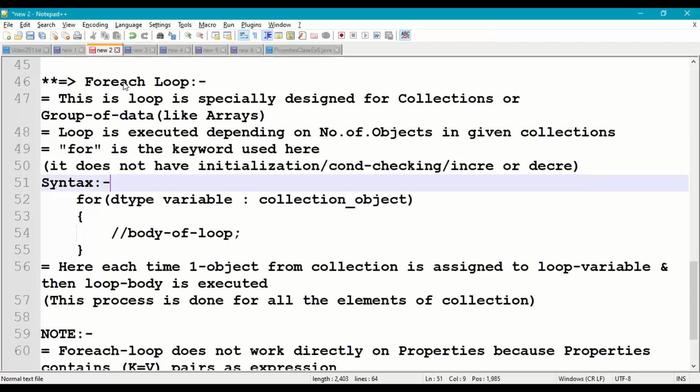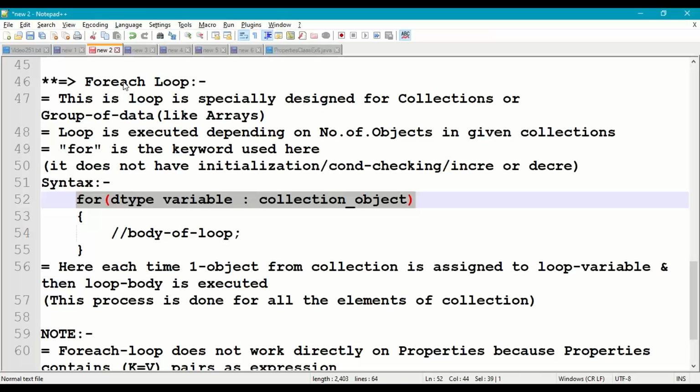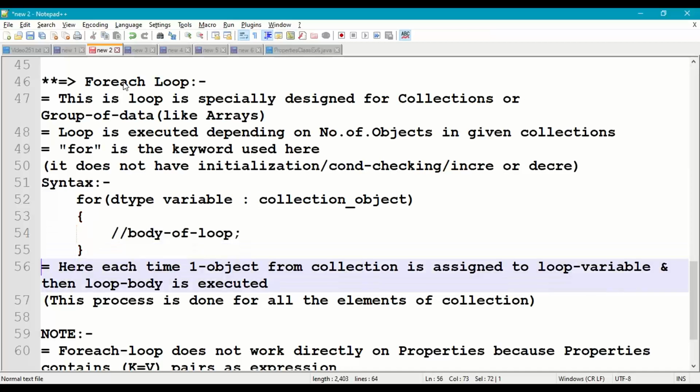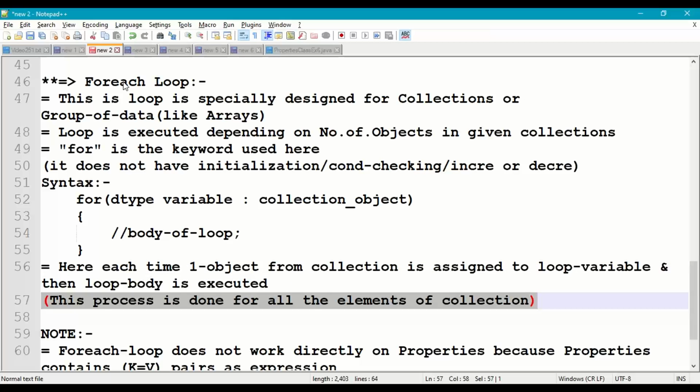So the syntax of the for each loop goes like this. For is the keyword, then data type, variable, colon, and then the collection or array. One element from the collection is assigned to the loop variable, and then the body of the loop is executed. Each time one object or element from the collection is assigned to the loop variable, and then the loop body is executed. This process is done for all the elements of the collection.